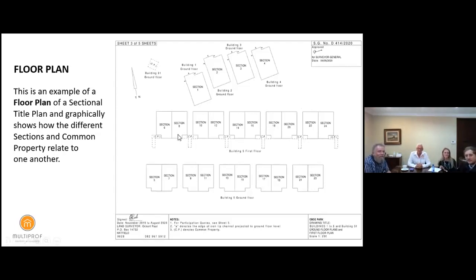The floor plan shows how the buildings are divided into sections and common property. Common property would be things like stairwells and storerooms and service ducts and such, as well as the gardens most of the time. Yes, the gardens will be common property, on the ground. But the floor plan specifically shows the buildings. So it's how the building is, and that is on the floor plan.